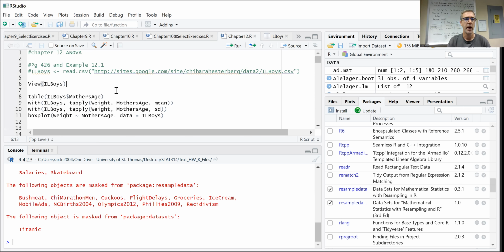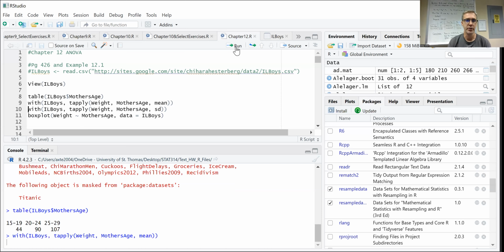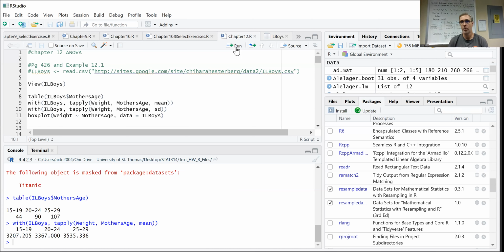hundreds of entries apparently. And I'm going to make a table just so we can get a better sense of the data. So I got 44 babies who were born to mothers ages 15 to 19, 90 babies, 20 to 24-year-old mothers, and 107 babies from 25 to 29-year-old mothers. And then I'm going to figure out the mean birth weights in each of these groupings. And if you just look at the data, it looks like the birth weights are increasing as the mother's age increases. So, okay, it looks like there's a difference just there.